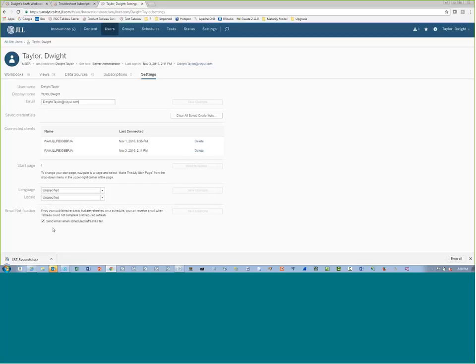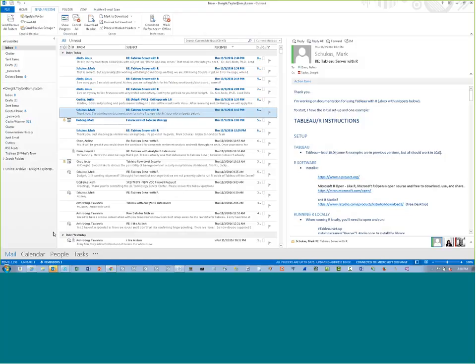fair notice, this will disable notifications for all extracts. If you actually want to disable them for individual extracts, Tableau hasn't provided that level of customization yet. Hopefully it'll be coming in future versions, but today this will disable refresh extract failure notices for all extracts. Okay? Let's take a look at our email.